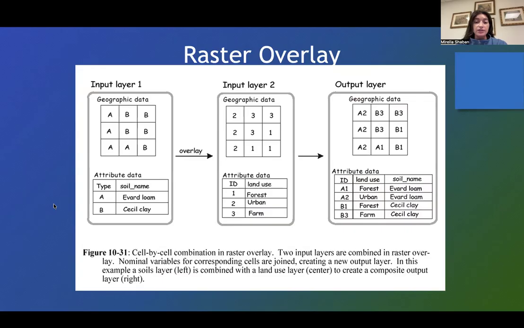So here's an example of a raster overlay instead of the vector overlays that we've been discussing so far. You'll see that in this case, our input layer 1 is a series of A's and B cells. These cells are either labeled as an A or a B, whereas input layer 2 is a series of 1s, 2s, or 3s. The output layer is going to include both the information from layer 1 and the information from layer 2 to have an output layer that has A2, B3, B1, as you see in this figure.